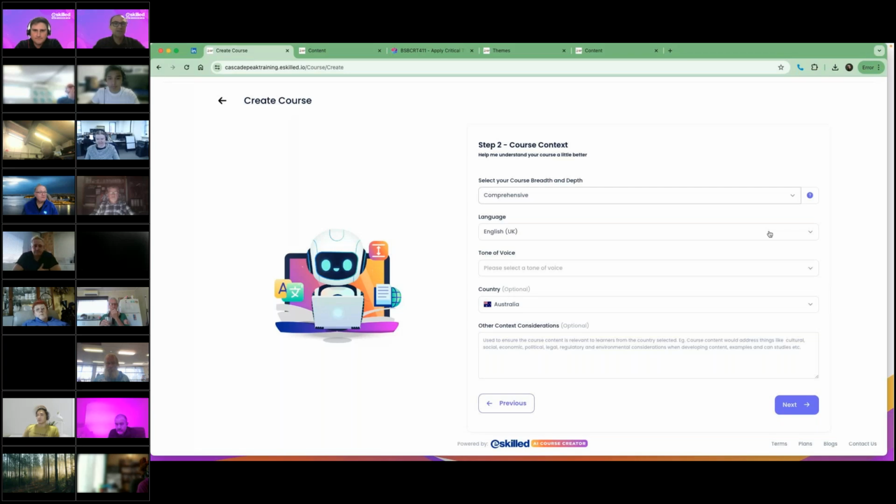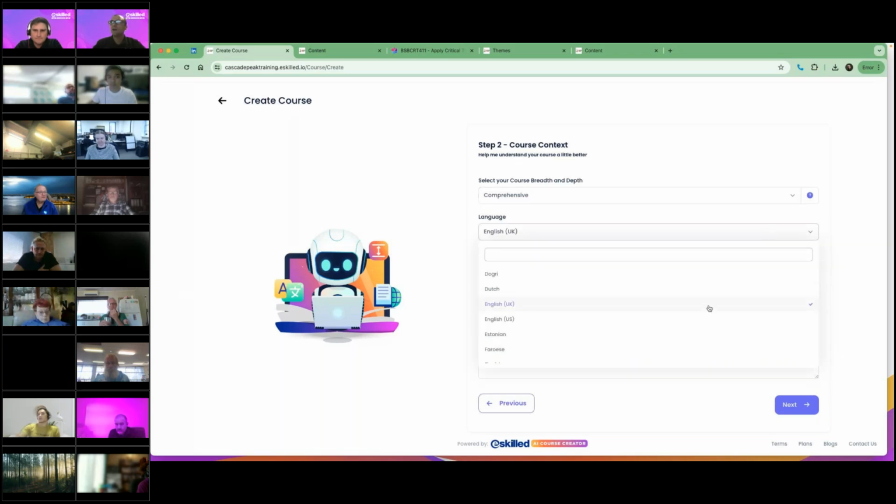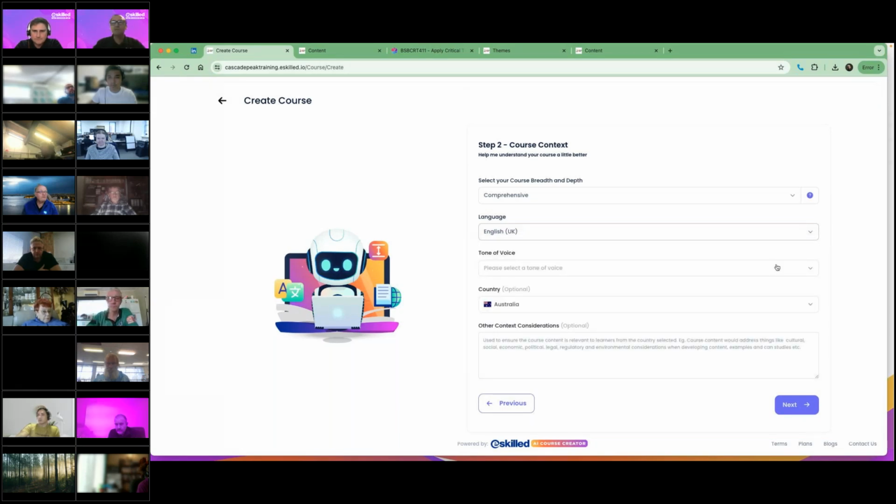Language settings allow us to choose the correct language. So, a lot of AI stuff is very US centric. We've got it so you can set English UK to make sure you get rid of all those Z's and make sure the spelling's in our context here in Australia.